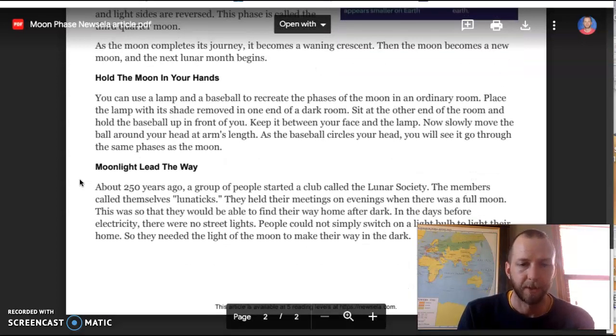Hold the moon in your hands. Before I start reading through this, there is a lab that is posted right underneath this that I want you to try out. I did post a lab sheet that is from the science book, but really the description that I'm going to read is the exact same thing. So you don't need all the materials. Really all you need is a lamp and some type of ball, basketball, baseball, really anything. So be creative with this.